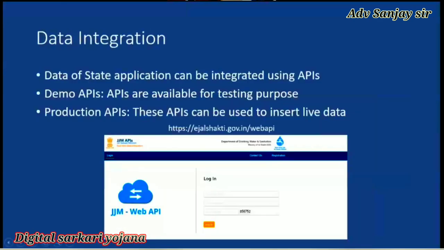And one more thing we have launched, that there are some states that have their own application and they are using these application for testing. So we have provided APIs where they can directly insert data. They don't need to enter data manually here. Like West Bengal is doing and Haryana is also doing. So these are our data integration module.